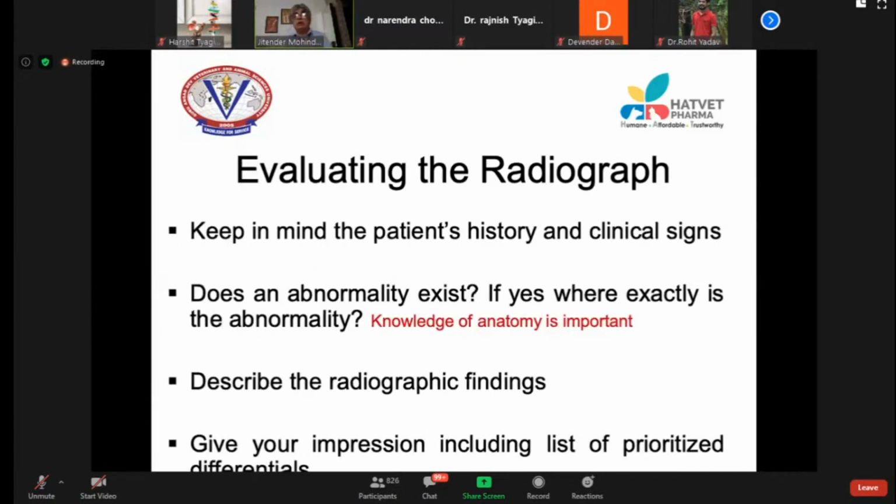Now, another important thing is we usually don't bother to see the patient's history. Sometimes we have a lot of work in our clinics. The patient is somebody else, or some other patient is there, and I am seeing the radiograph of some other patient. So mixing of patients happens. So always make sure that you are seeing the radiograph of the correct patient.